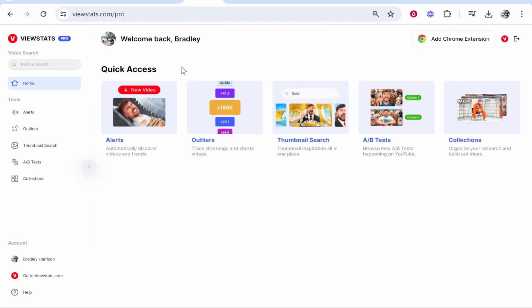So overall, do I recommend ViewStats Pro? Well, the tool does look very powerful just from the first impressions. I'm going to have a deeper look at it and really use it to generate some video ideas. And I'll come back with a more advanced tutorial once I know how to use it. And I'm going to put it to use and generate some video ideas.